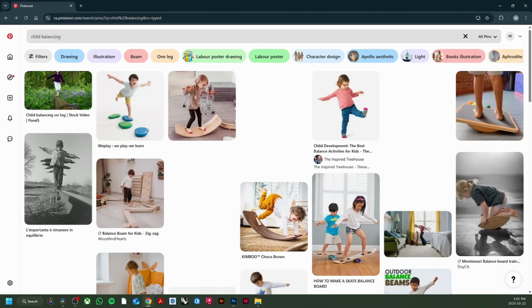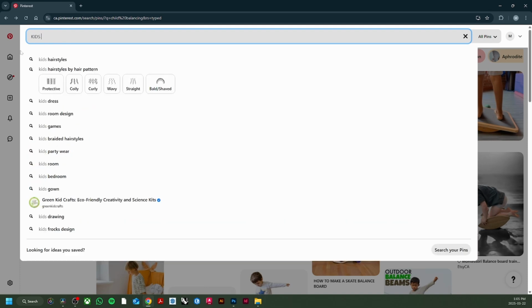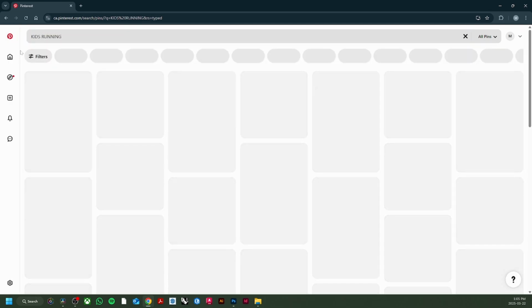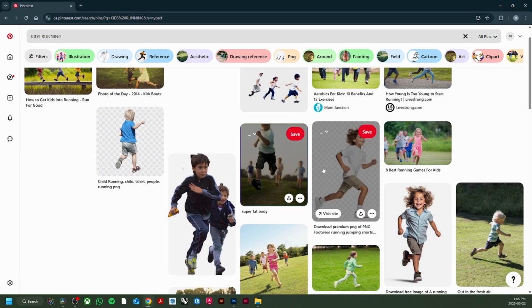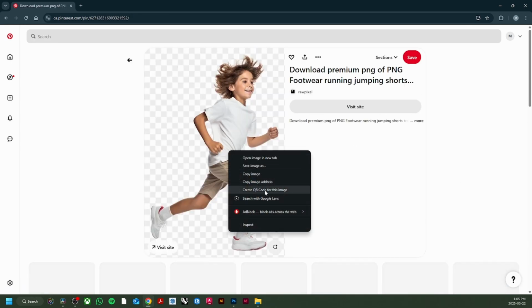Up next, we will look for more kids running. This is a project at a school ground, which is why it's focused on children more so than adults.